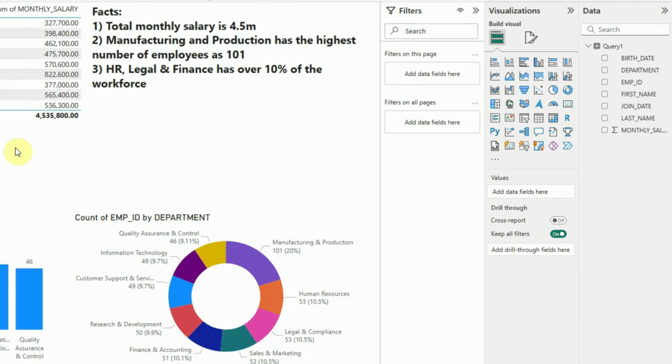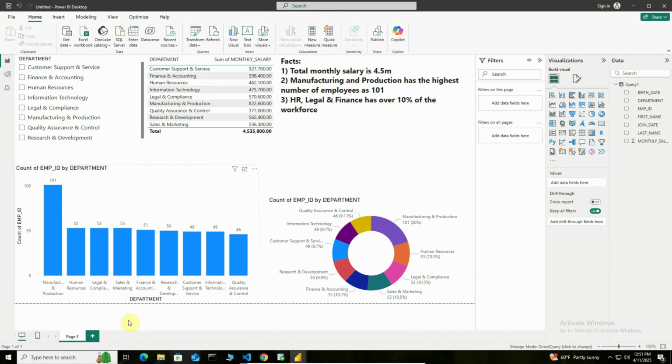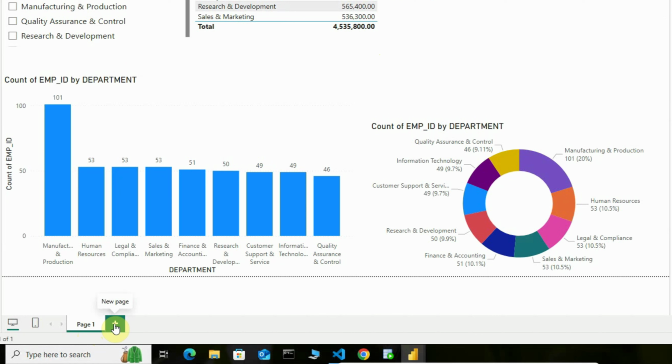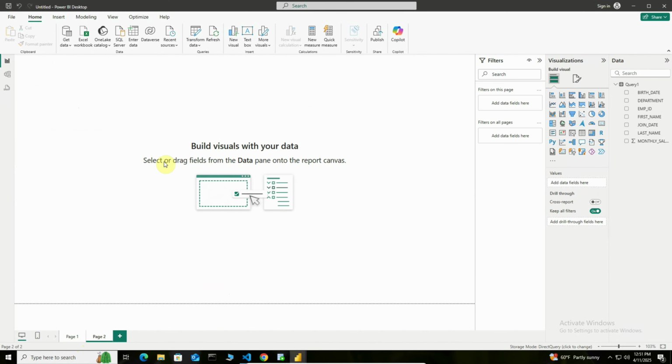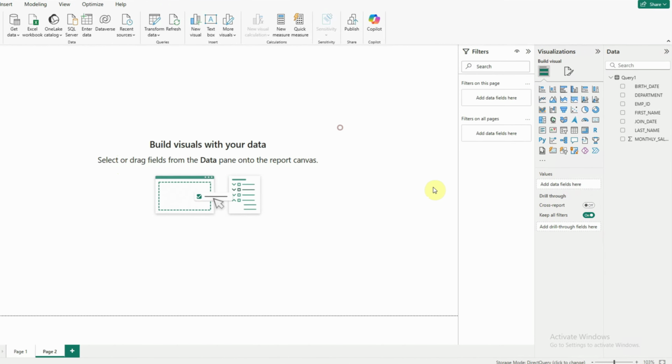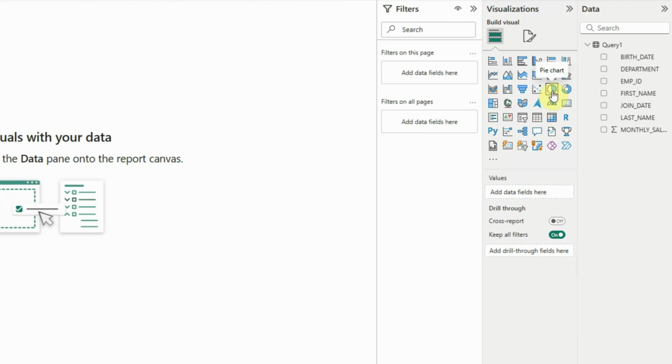And next, we are going to add a new page to our report. To do that, click on this plus button here to add a new page. And this time, we are going to analyze a few more different data, like what is the amount of salary paid against each of the department and their percentages. So this time we are going to add a pie chart.